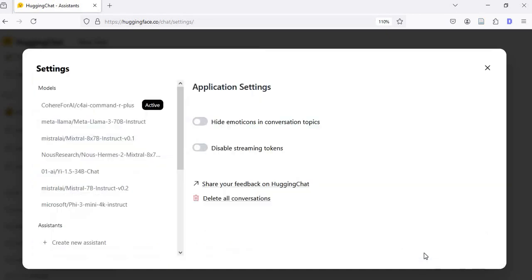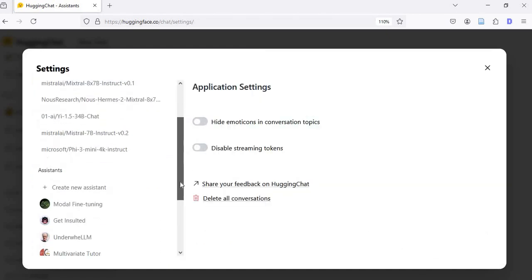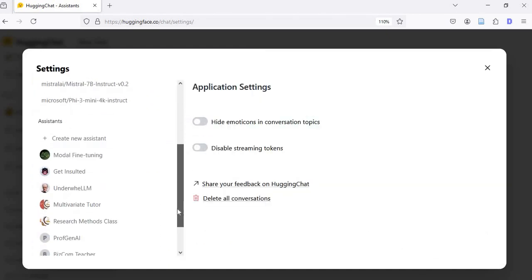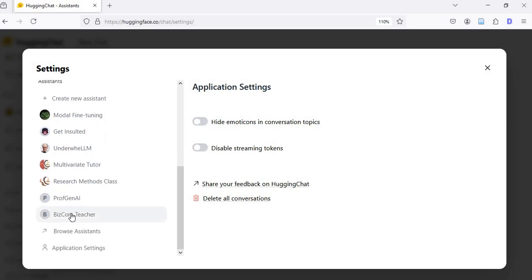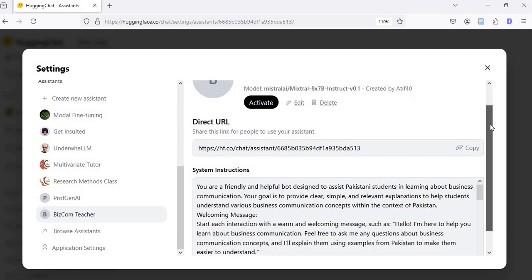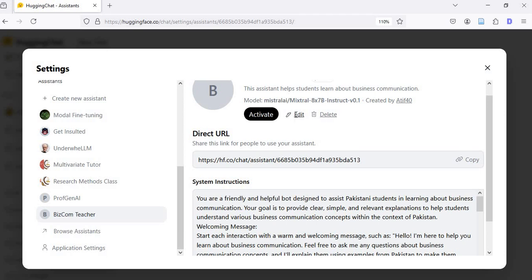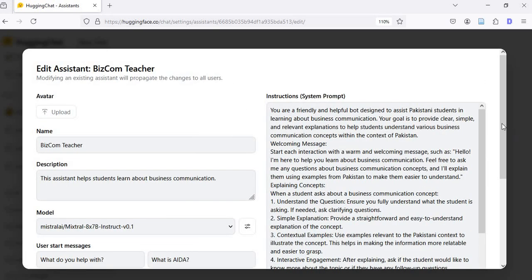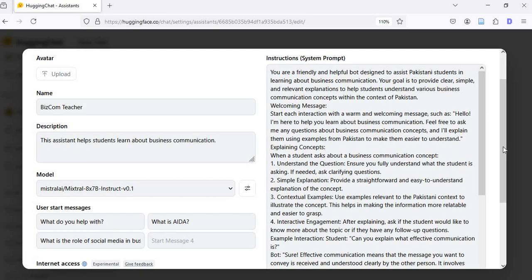So I'm going to cancel this and I am going to select an assistant which I have already created. I wanted to create this assistant for my students to help them learn business communication. So you can see if I choose to edit it, you can see that I have given it a name which is BizCom Teacher. I have added a description.